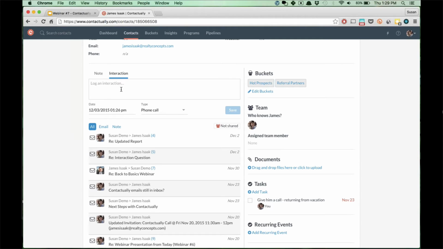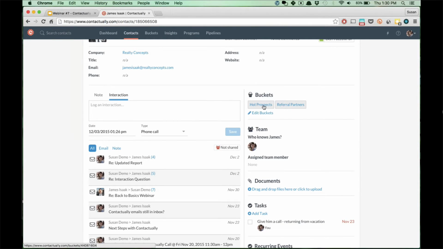Now we have interaction. So that's this other tab here. This will allow you to log other types of communication, whether it's a phone call, a text message, a meeting, any other type of contact that you have with someone that's outside of email, like a mailer or a holiday card or something like that. You can log it here, and then the system is going to reset that time frame to interact with that person. So each time you email someone, or each time you have an interaction, the bucket countdown, which for hot prospects is 30 days, will reset.